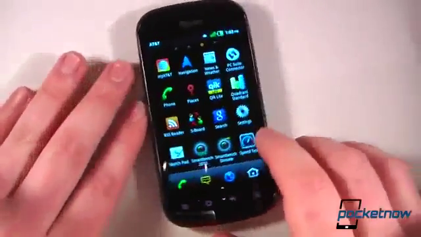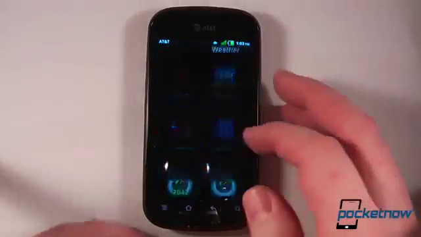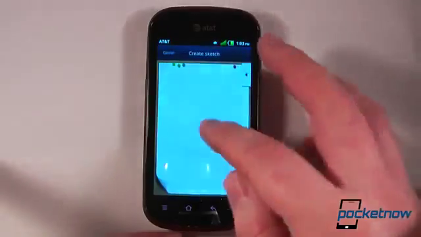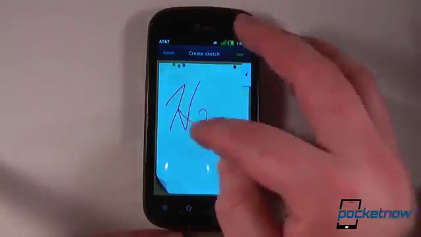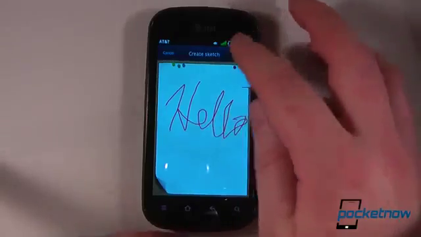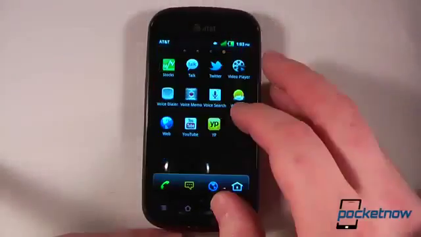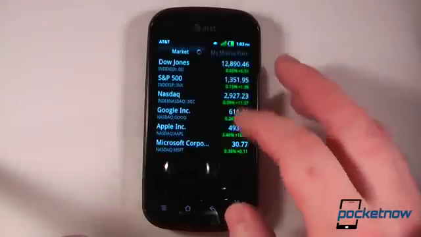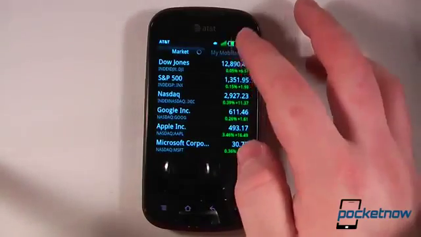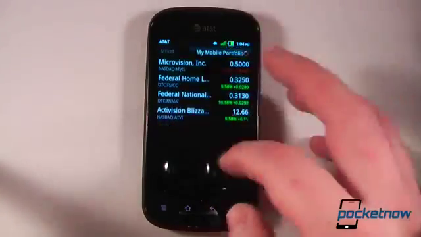So we can just go back. We have Google Search, we have Sketchpad. This allows you to draw something. So if I wanted to create a new sketch here, you can just type, oh, I don't know, hello or something like that, and save it directly to the Pantech Burst. We have stocks, so I can view all these stocks. I can input my own stocks, and I can also view my mobile portfolio if I have something on here.